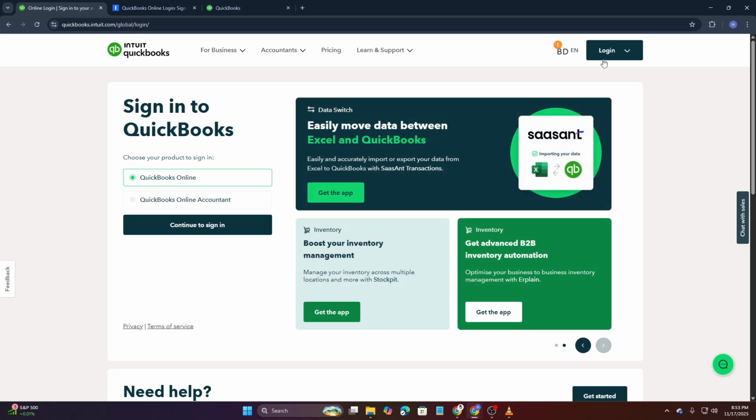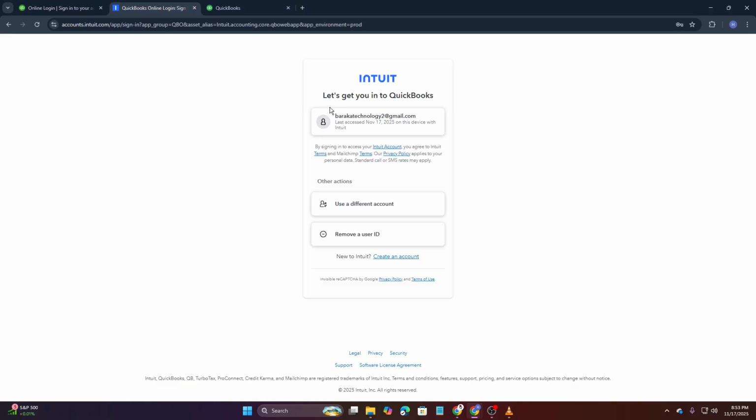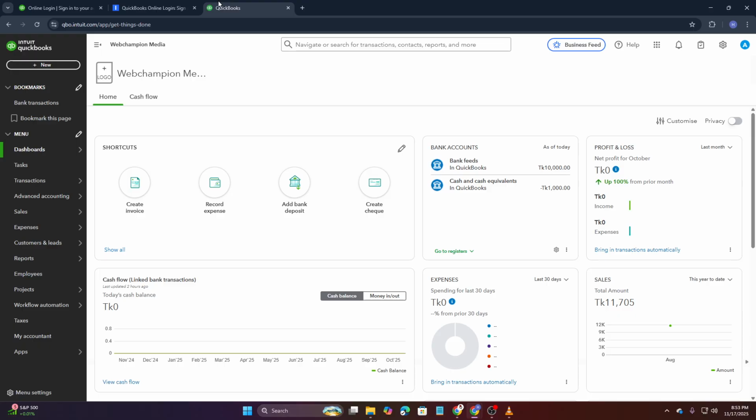QuickBooks will now ask for your login details. Enter the email and password connected to your QuickBooks account. Make sure everything's accurate to avoid any login issues. Once your credentials are in, hit sign in and you'll be taken straight into your QuickBooks dashboard. Great. Now you're exactly where you need to be.